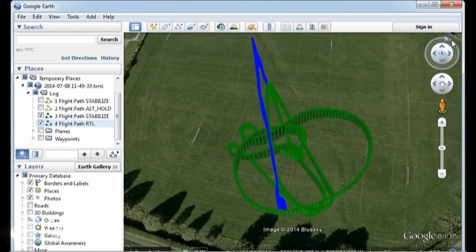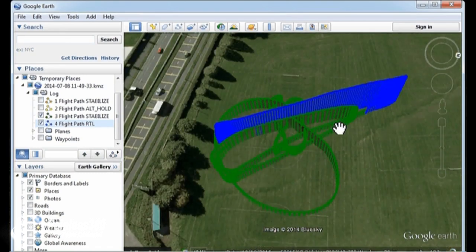Here we go. So what actually happened here was I was flying along reasonably low level, stuck it into return to launch, it rose to the return to launch height that's in Mission Planner, then it came straight back, look at that, and then got over the position and then finally landed at my feet.